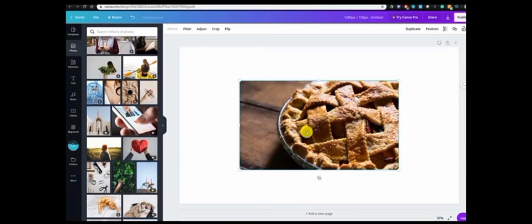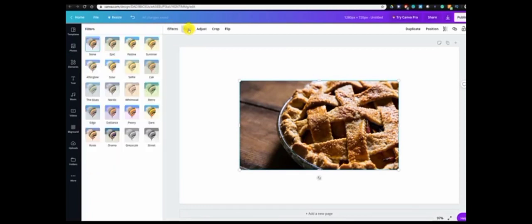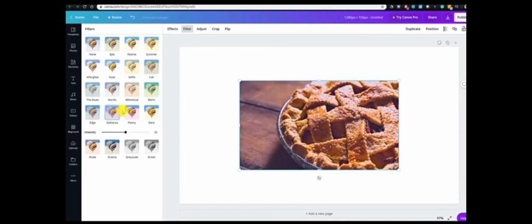Now, once you have an item selected on Canva, you can see the top toolbar has changed and you have a variety of different options on how you can modify the content that's selected. You can add various effects to it. You can add a little filter as well as change the color. So we're going to add the Dallas filter to change the hue a little bit.